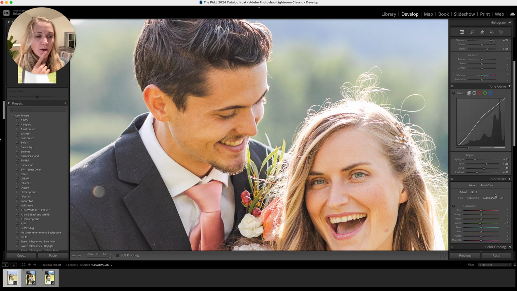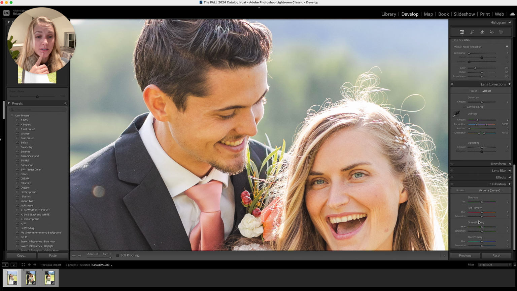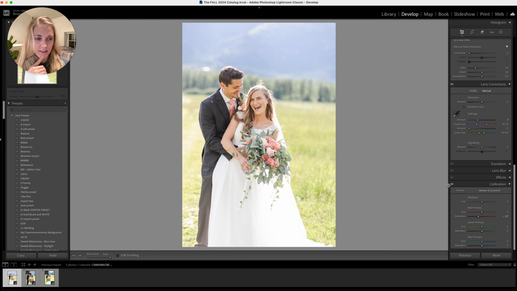One thing you could do besides this color mixer is you can go all the way down to the bottom, and this saturation slider, you can just look how nicely it took out the color, but it also took out the color on her, which is not what we're going for. Okay.